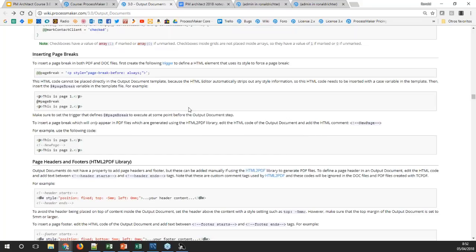Let's take a look at the next example. Okay, we also have options to insert page breaks in your output documents, but if we take a look here, this is only supported right now by the HTML to PDF engine. So this will add a custom comment that you can include in your document, and this would add a page break, and it will move all the content following the new page comment to the next page in your generated document.